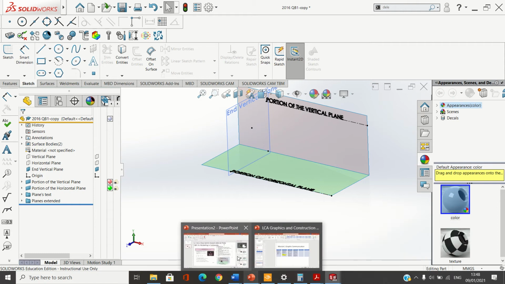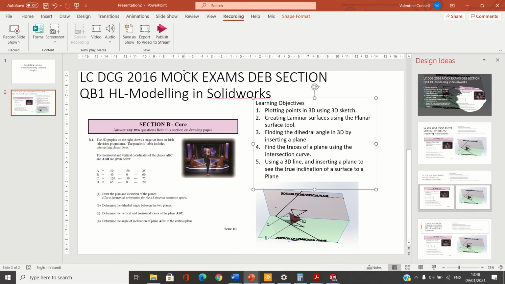So, welcome to this question on modeling the 2016 DEB mock exam question B1 in SolidWorks. We're just going to model the overall question and understand what the points mean in 3D, what the dihedral angle is in 3D, what the vertical traces are in 3D, and the true inclination of the surface to the vertical plane. We're not going to go into the depths of the techniques used to solve each one, such as auxiliaries, as that might be a bit too hard for you to model.